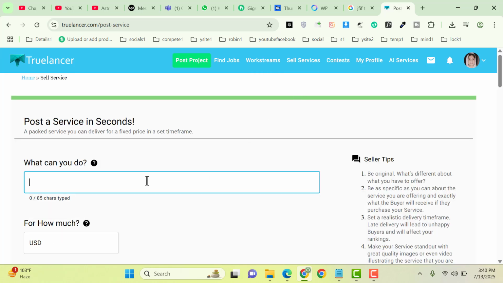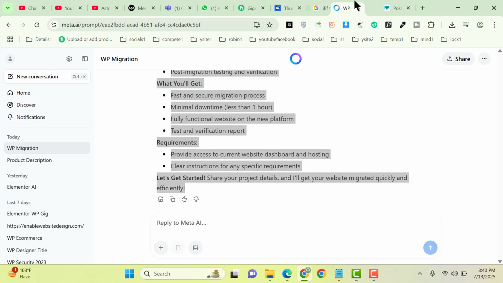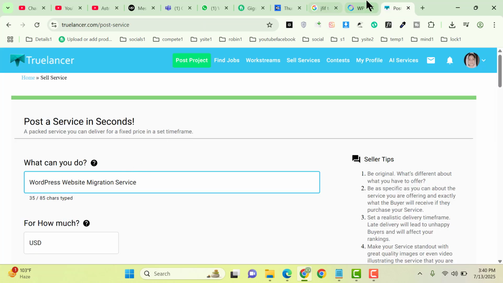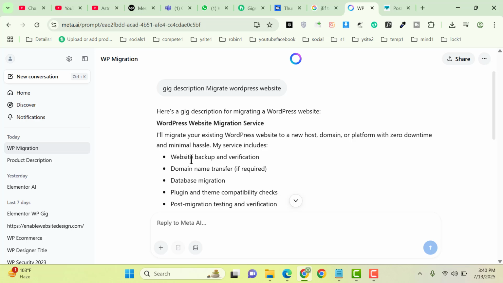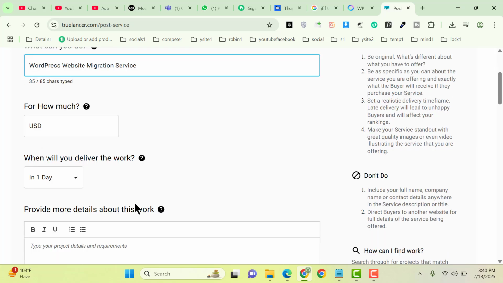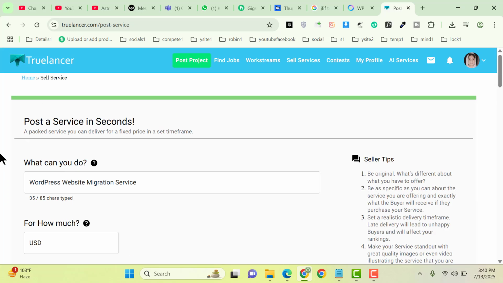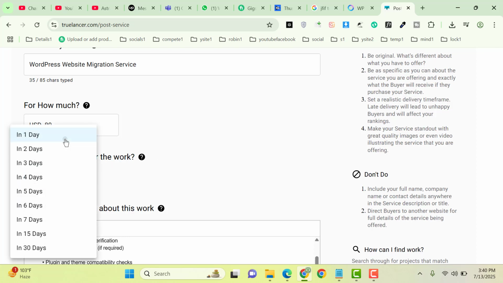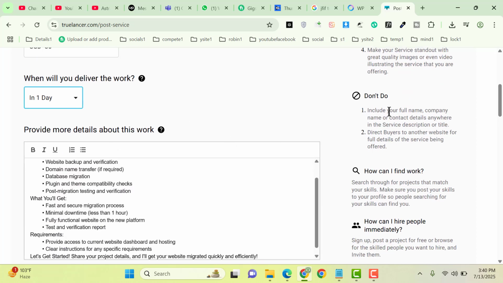Now here you can add a title. So let me go back here, and here I have generated some description for this gig. Now let me copy the description and add it here. Now here you can add the cost, so let me add 80 here. Then you can select the time when you can deliver your project, so let me select 1 day.